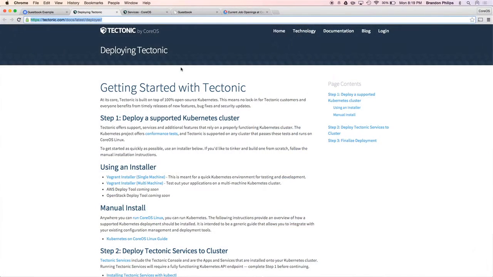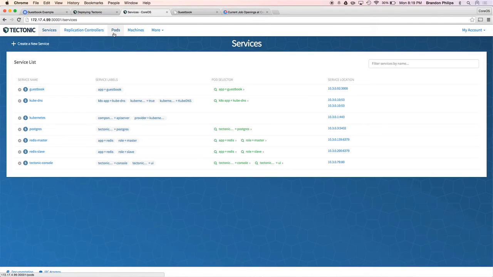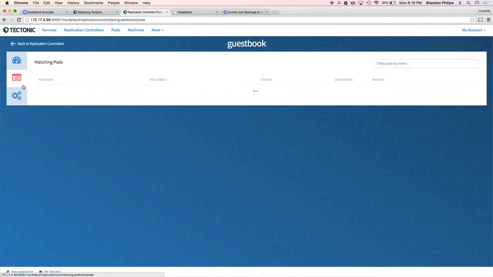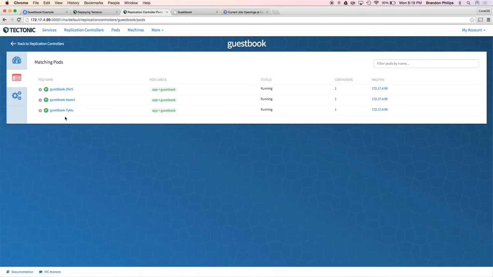Now, what I also wanted to show off was we have a commercial product that's built on top of Kubernetes called Tectonic. One thing that's kind of nice about Tectonic is that we have a dashboard that lets you introspect what's happening in the cluster. If we look in here, we actually see the objects of the guestbook replication controller, and we can see the running versions of the application inside the cluster.